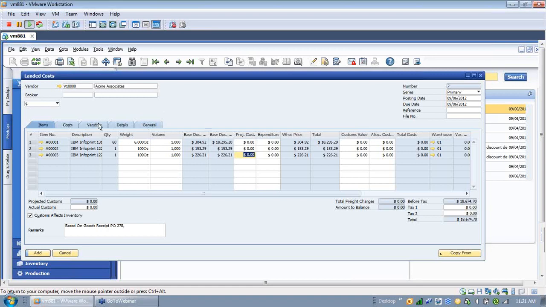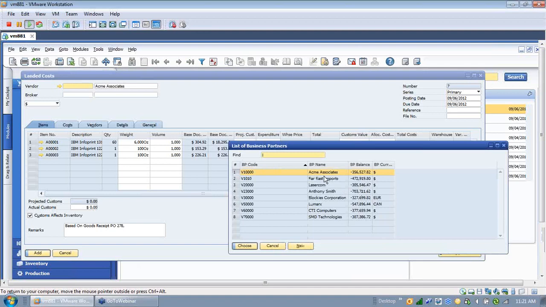But we can go ahead here and we can say, you know what, we're dealing with actually these bills are from two shipments that came from two different vendors. So we have this vendor. We're going to go here. We're going to just delete this. We're going to tab again, and we're going to call up another vendor, Far East.